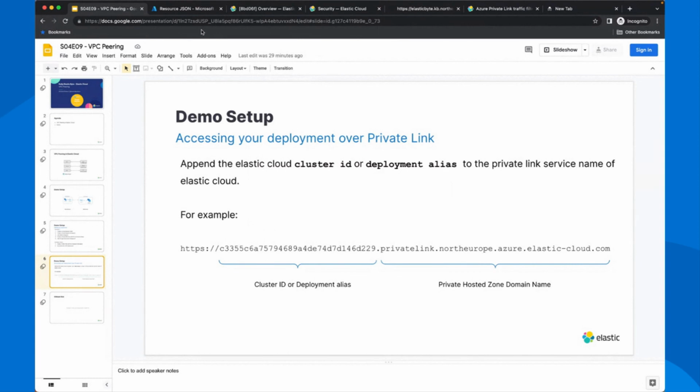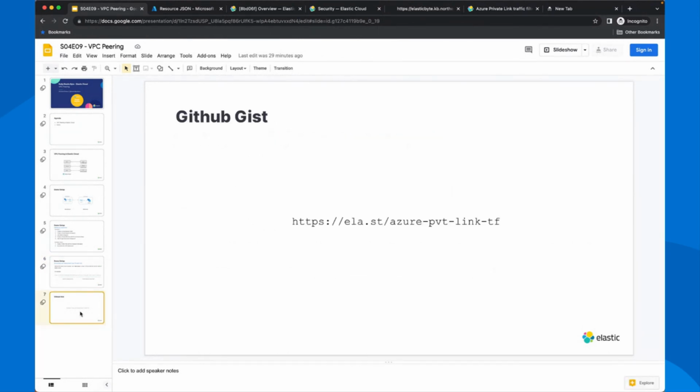The process is the same for almost all three clouds. Here is the GitHub gist that you could go and try out.